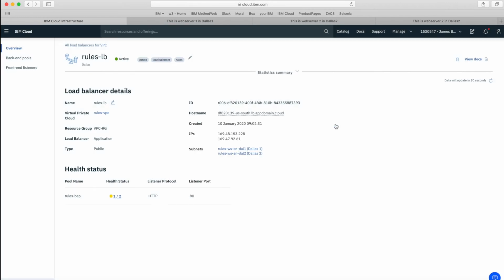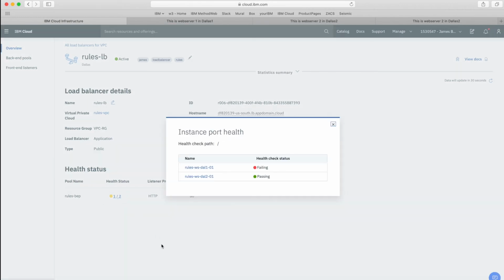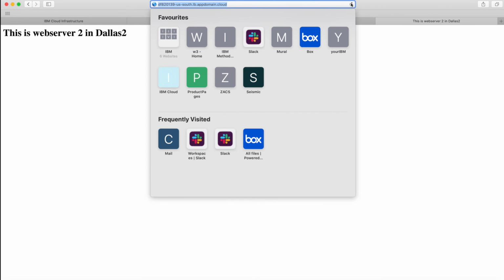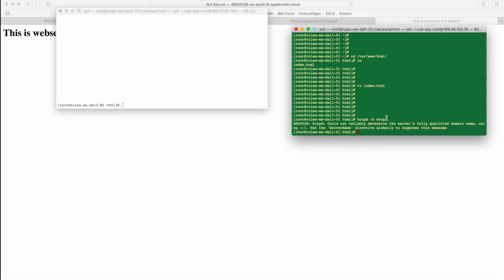Actually it's changed in the background, not on that particular screen, but you can see here that the health status has now gone down to 1 out of 2, and if I just check that link again, you can see the web server 1 is now failing. So that's what I'm expecting to see. And if I go back to my load balancer, then I shouldn't see anything falling in a big heap. So let's just keep refreshing the page. And you can see now every time I refresh the page, it's just staying in Dallas 2. So that's actually working.